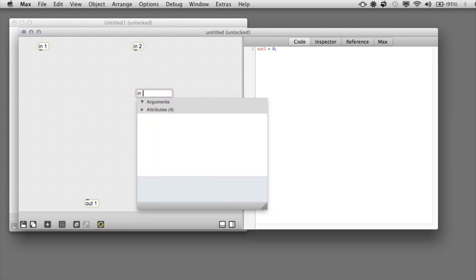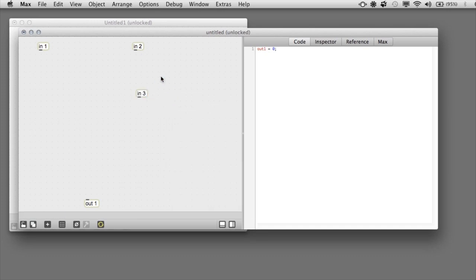Type N to create a new operator, and type in or out, followed by a numerical argument that specifies the index of the inlet or outlet. When we're done, we should have four inputs and two outputs.